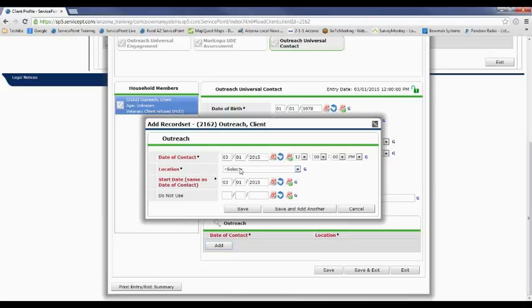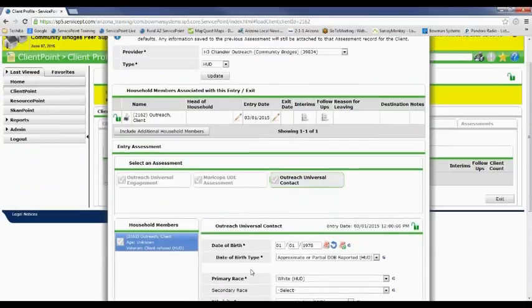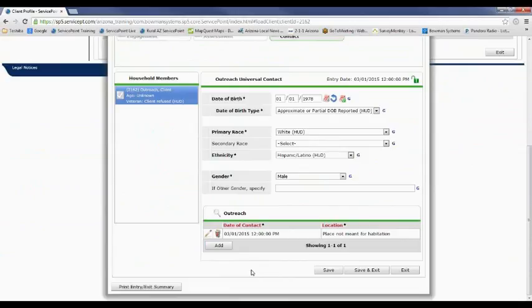The location: place not meant for habitation, service setting non-residential, service setting residential. These mean non-residential could be like a drop-in center or a soup kitchen, someplace that just serves food but doesn't allow clients to stay overnight. A service setting residential could be like an emergency shelter. But I'm going to put place not meant for habitation and save. So I've recorded my very first contact within the entry, which is the same day as my first contact.